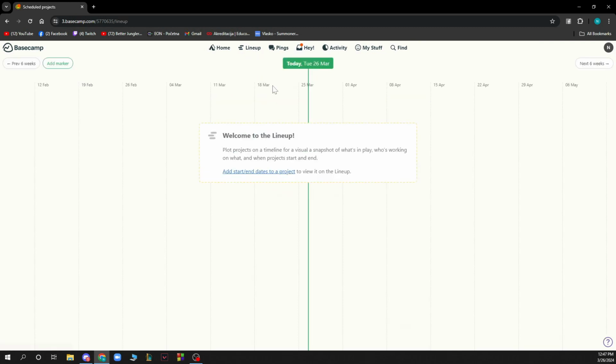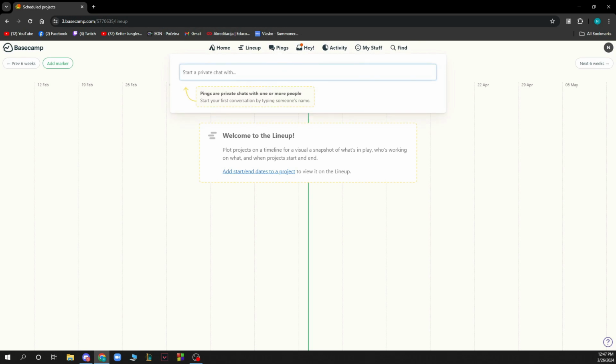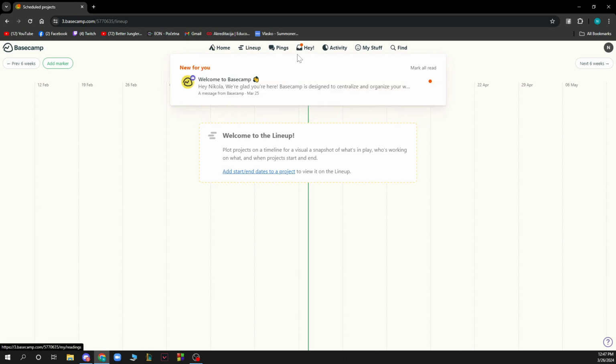Here we have the lineup where you have your lineup. So welcome to lineup. We have pings where you can see your private chat. You can start a private chat with a person, you just need to type their name. You have some of your notifications here. The only notification that I have at the moment is welcome to Basecamp.